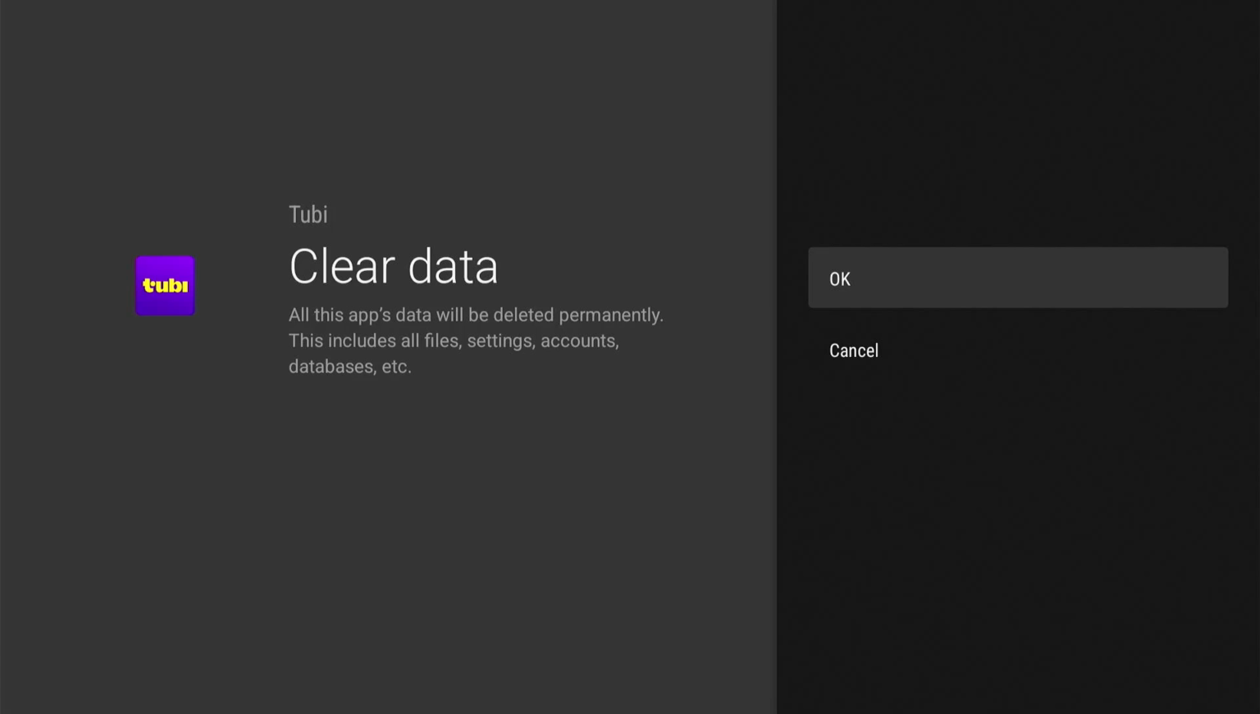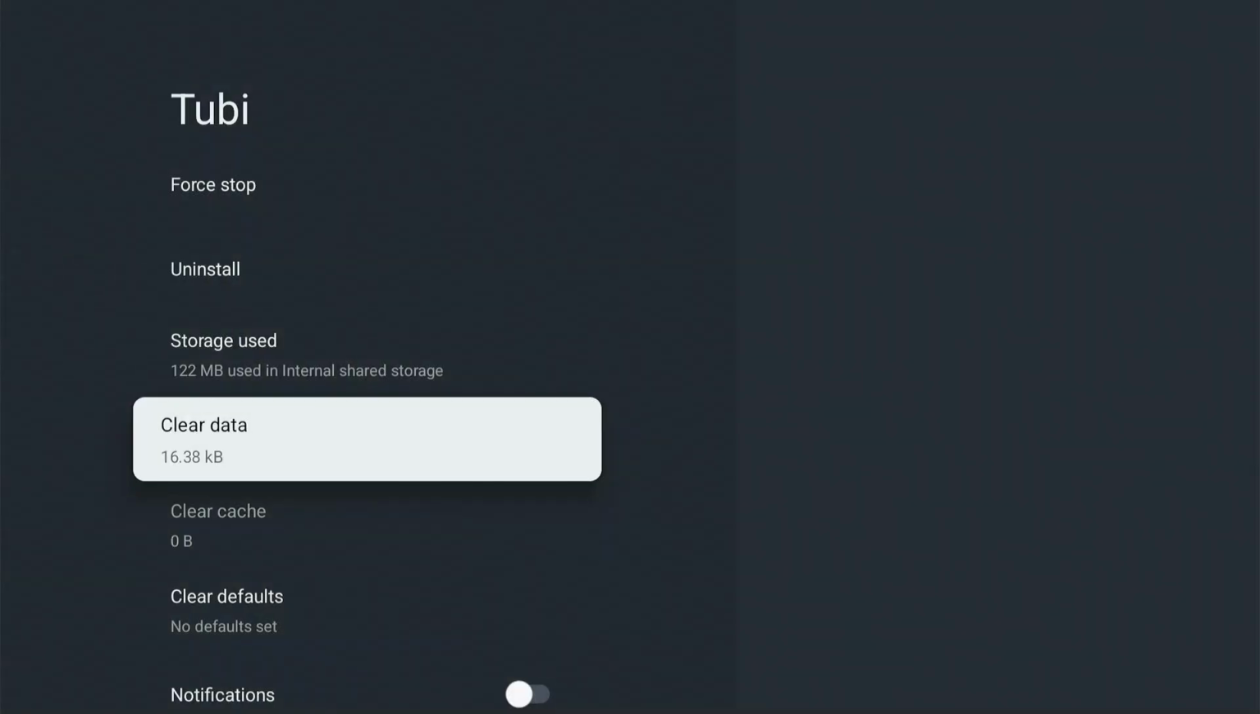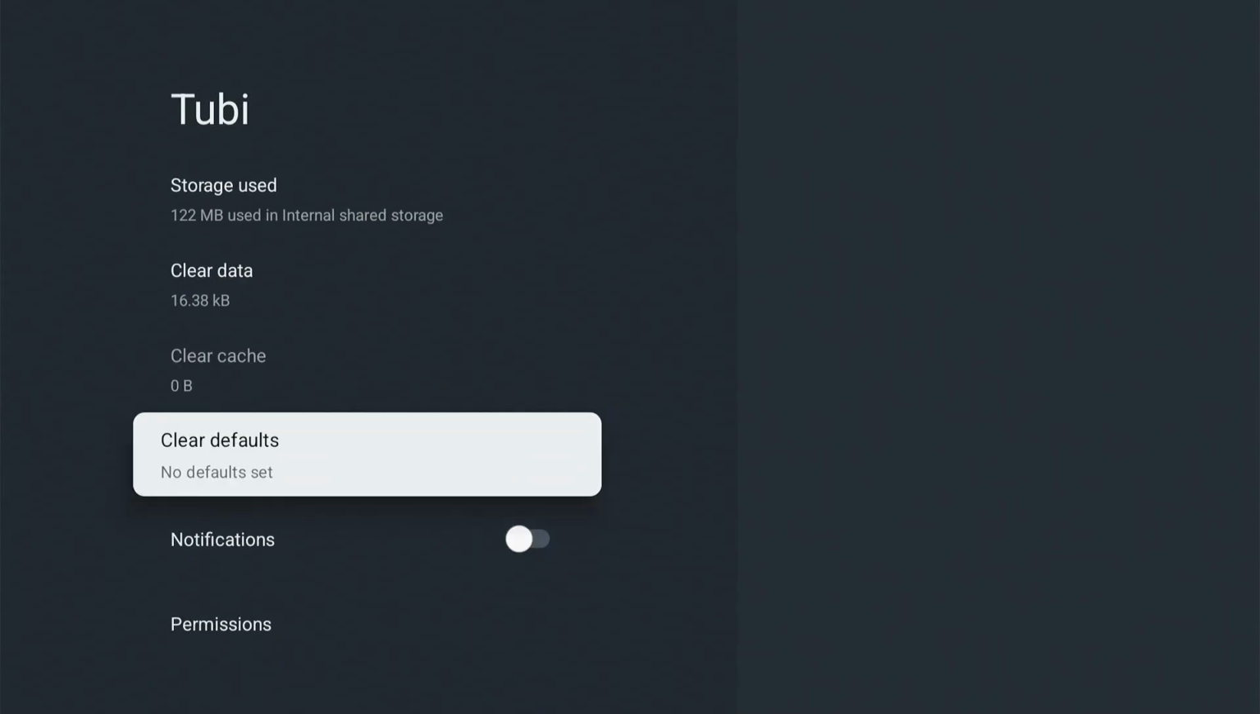So if you have logged into Tubi, you find out that by the time you go back to the app after clearing the data, you will be logged out. Just click on OK, and you can see app data has been cleared, cache is at 0. Now that's how you do it. Apply the same process to any other app and you have the data cleared.